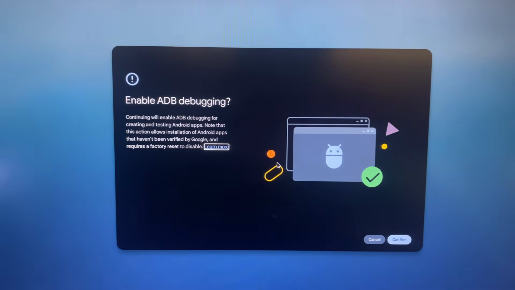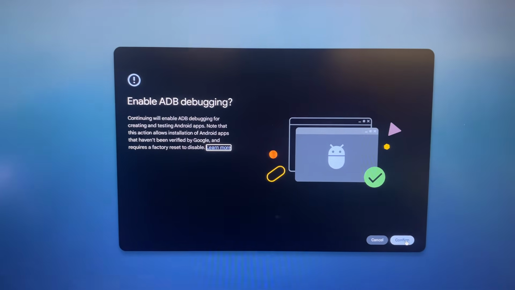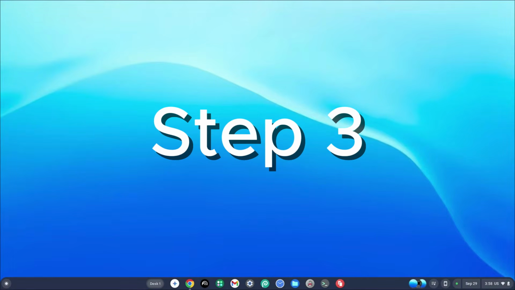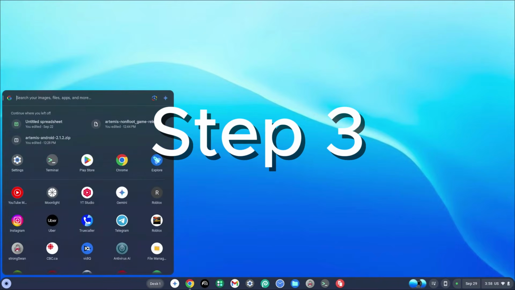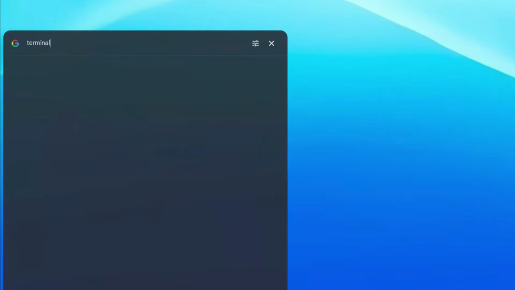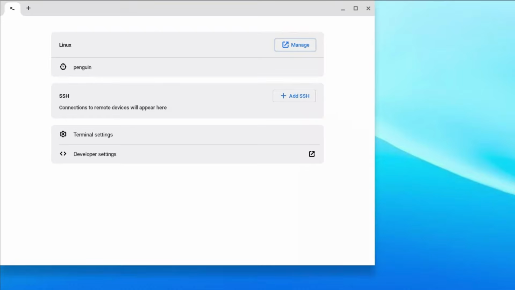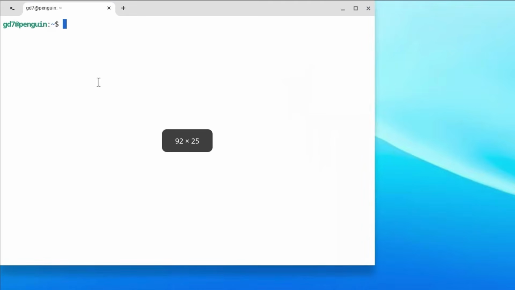Now, once you've restarted your Chromebook, just go ahead and click on confirm, and that should bring you back to the normal page. Now, once we're done restarting, we're going to go back to our search bar, and then we're going to go ahead and type in terminal and then hit enter right away. Now, basically, once you're here, make sure to click on Penguin, which is right under Linux, and then it's going to load you into the terminal.